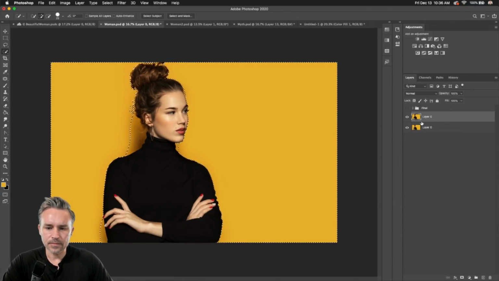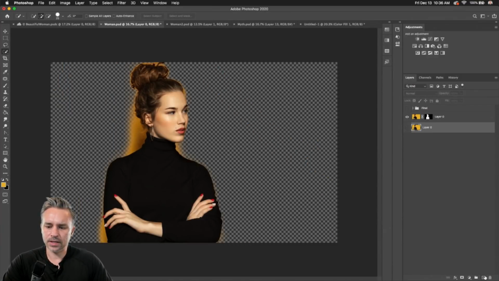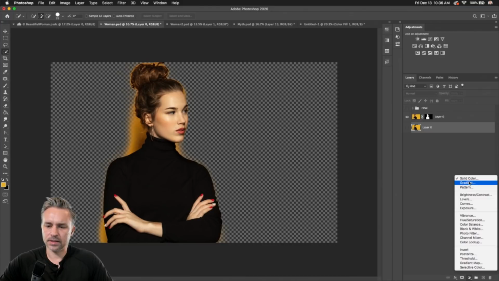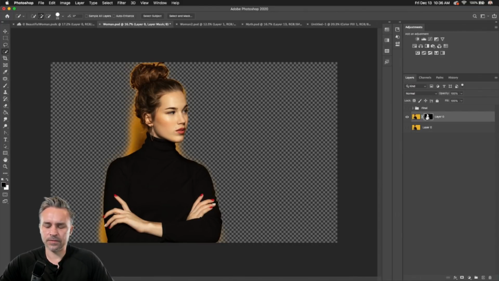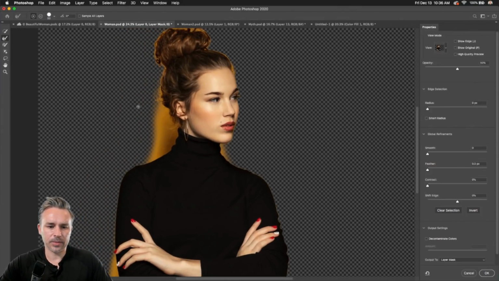So bear with me. Add that layer mask just like that. You can see it masks her out. But what I want to do is do the inverse of this. Invert. Let me fix this really fast because I know it's probably going to bother you. Going into select and mask. Let's clean this up a little bit. Really fast because we want to make this look cool.